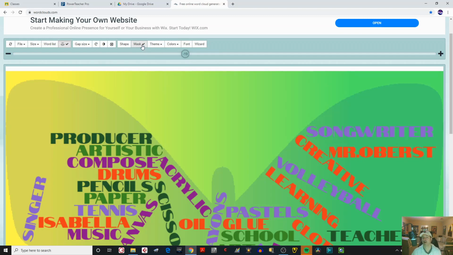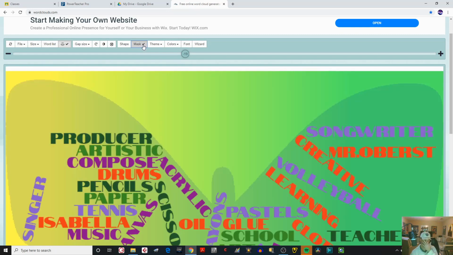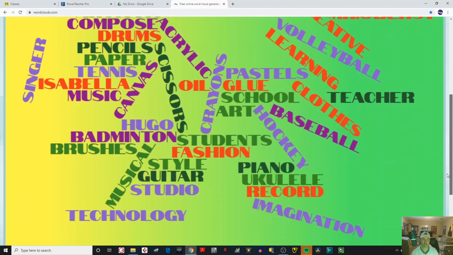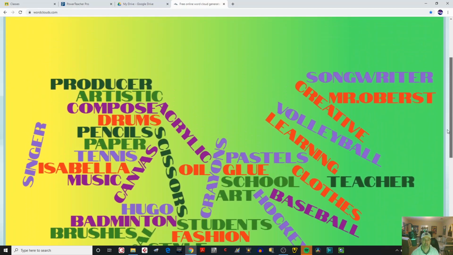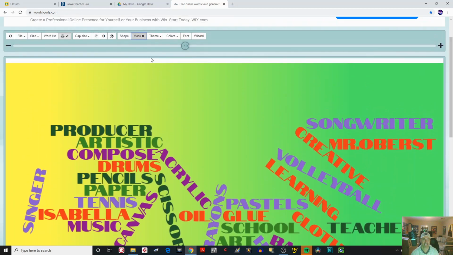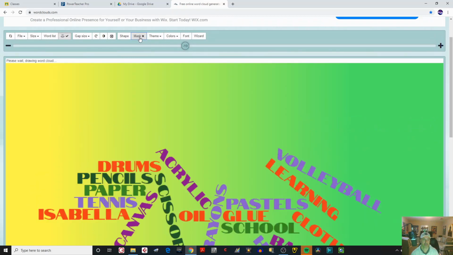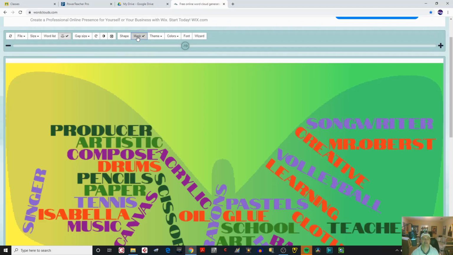Now notice here on mask, it has the check mark. If I click on that to shut it off, you no longer can see the mask of the butterfly. It just shows all of the words in that shape. I actually like seeing the mask, so click on it. Yeah, keep clicking on it till you see the mask.